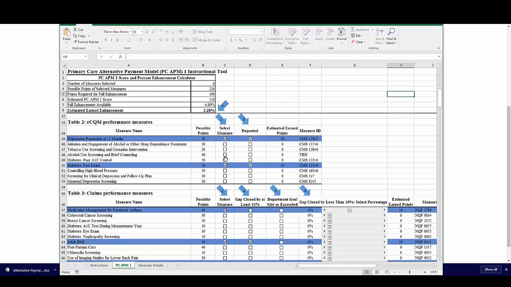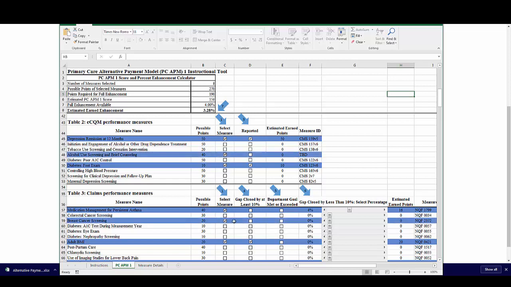Alcohol use screening and brief counseling, breast cancer screening. Here we'll assume that we close the gap by at least 10%. And lastly, maternal depression screening. And here we'll assume that we will be reporting the data to the department to get full credit.